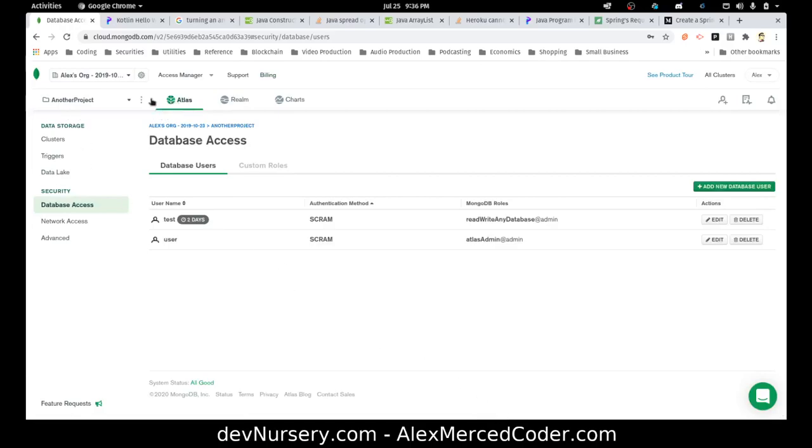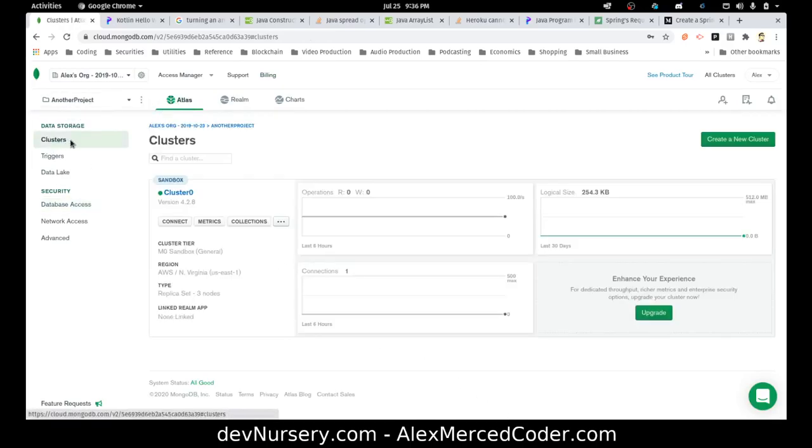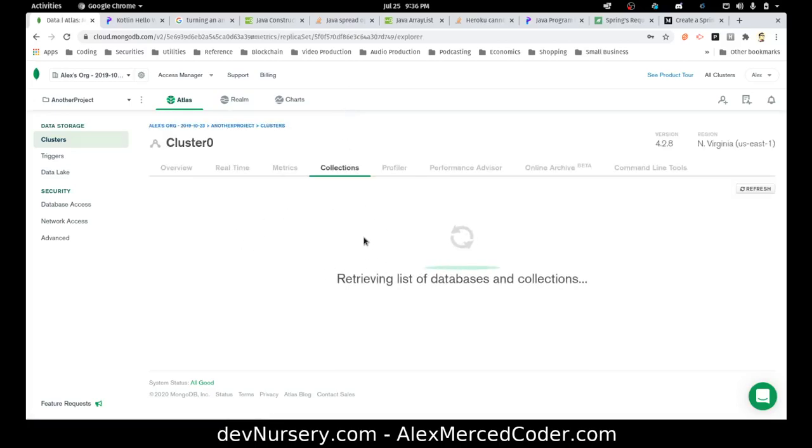So once you have that set up, you will actually leave this for now. At this point we have a database set up. In the future you can actually go here to collections. You can actually look at the information in your database if you want.